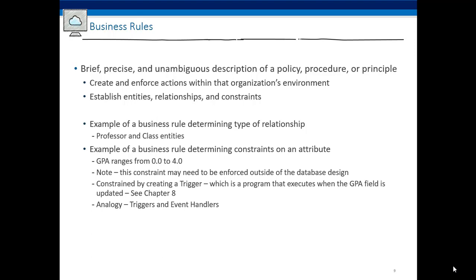I don't know if you've done any event programming, but if you've ever done JavaScript, for example, you have buttons, and when a user clicks on a button, it triggers the event handler. We don't really say it triggers it, but it's a similar idea. Clicking on a button makes code run. Adding or modifying maybe the GPA field makes the trigger code run.